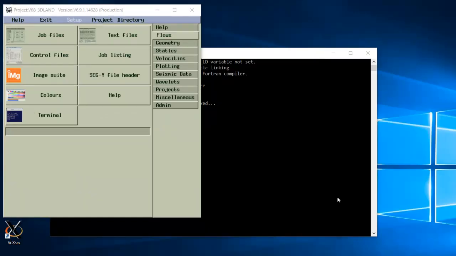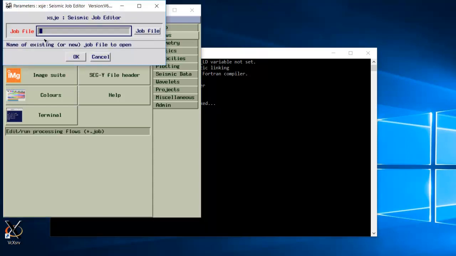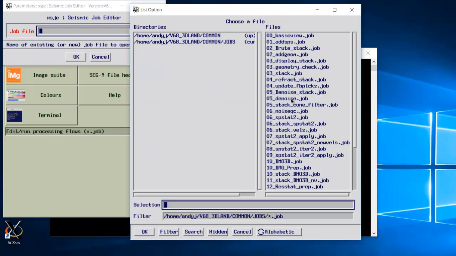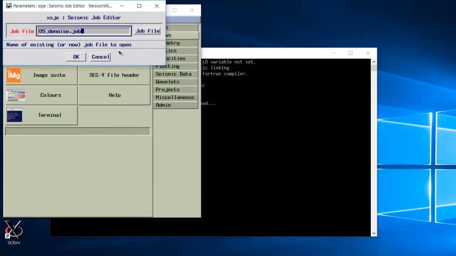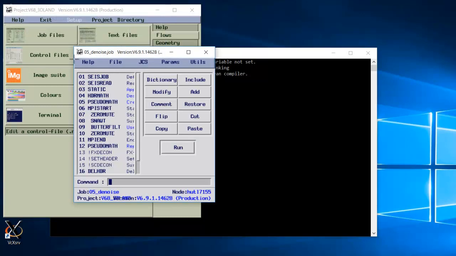So the next thing I would like to show you is a new surface noise or ground roll attenuation module that's available in this release of Claritas. So I'm going to go to the job files and select the 05 denoise job from the 6.8 land tutorial that will hopefully be coming out soon.